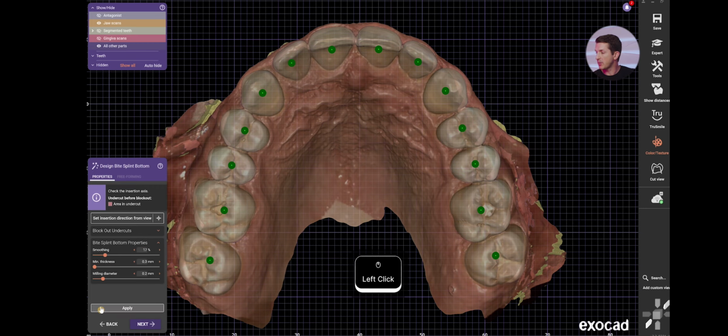Under the bite splint properties, we have a couple different options here, but none that I really make any changes. The smoothing determines how smooth the proposal for the bite splint bottom is. 17 to 20% tends to be really predictable so that the model will be smooth enough so that you don't have issues with generation and merging, but not so smooth that it's going to be something that's just flopping around on the arch because there's too much blockout.